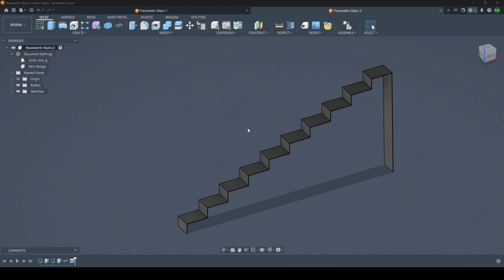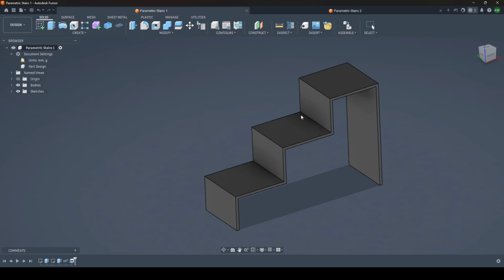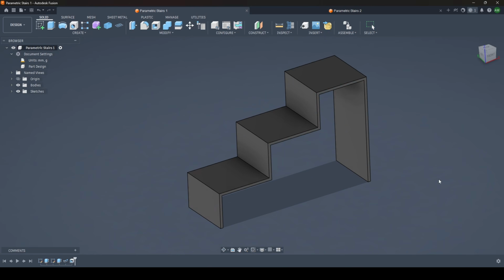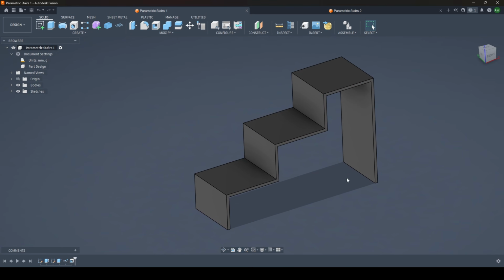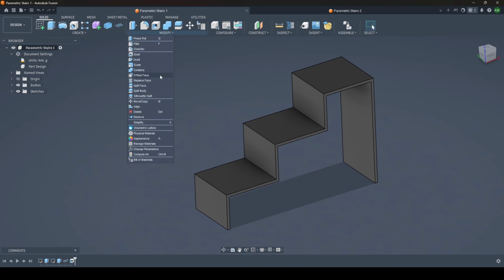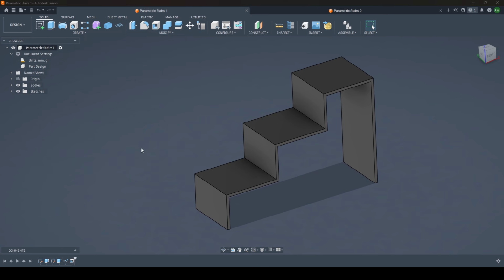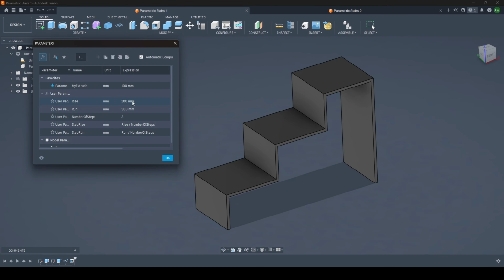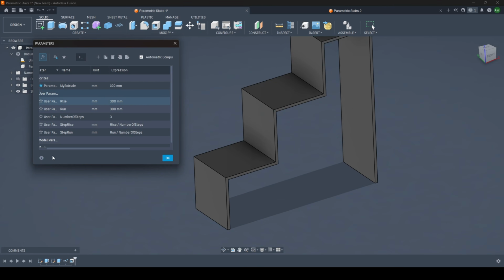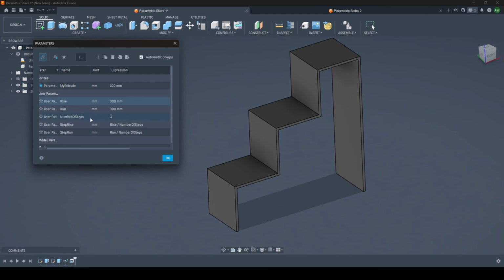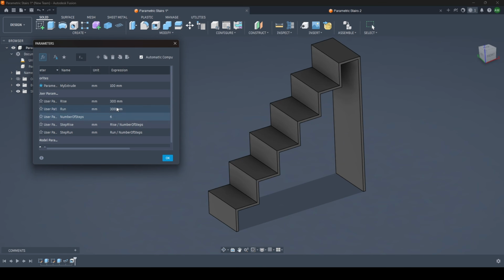And this is relatively straightforward, but there's a few ways to attack this depending on what your design intent is. So this first way that I'm going to show you is the outside dimensions driving, plus a number of steps. So we'll change the parameters here and you can see that we have a rise and a run. And if we change these to say 300, you can see it changing live there, or we can change the number of steps to 6 and automatically adjust that for us.